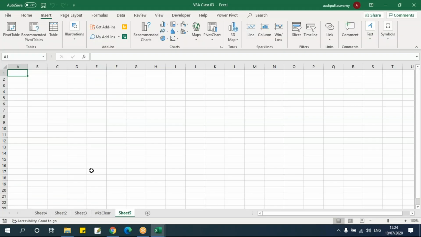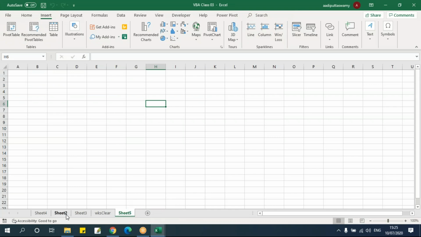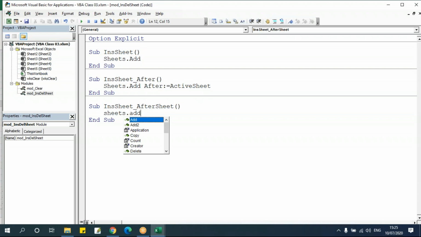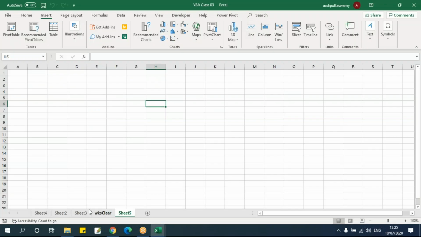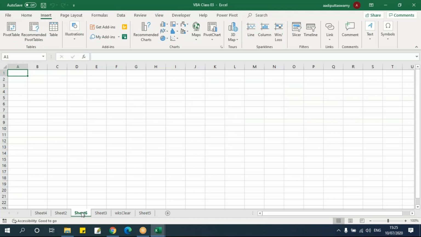Let's go back. I want to insert a sheet based on a specific sheet name. Let's say I want to insert based on Sheet2. Now wherever I am, if I run this code, whichever sheet I am active in, after that sheet only a sheet is getting added. But I want to insert a sheet specifically, let's say after Sheet2. Then we'll go here, Sub InsertSheet_AfterSheet. Sheets.Add After. Now I have to mention Sheets("Sheet2"). Here I'm specifically mentioning that a sheet should be inserted after Sheet2, this one. Now I'm activating Sheet5, but still I mention it as Sheet2. Let me press F5, see, it's getting inserted after Sheet2.